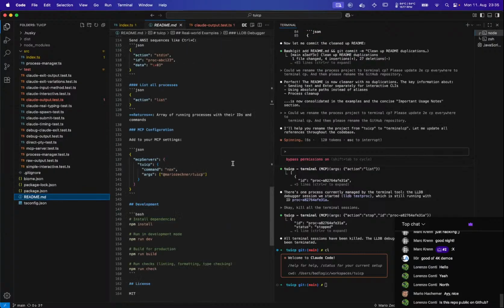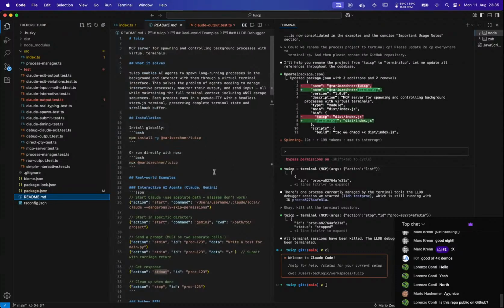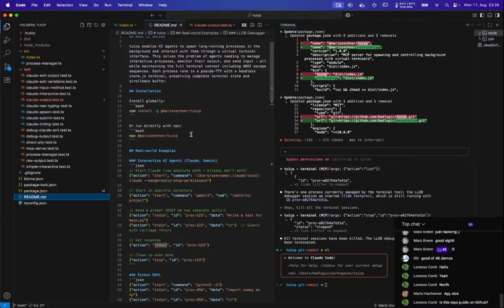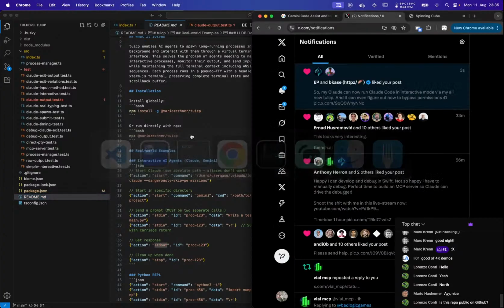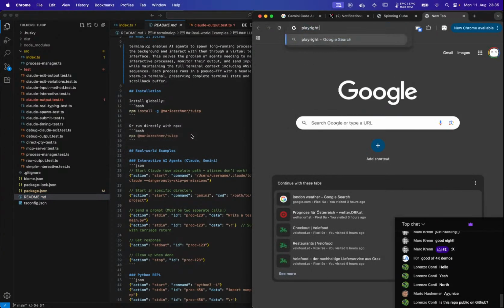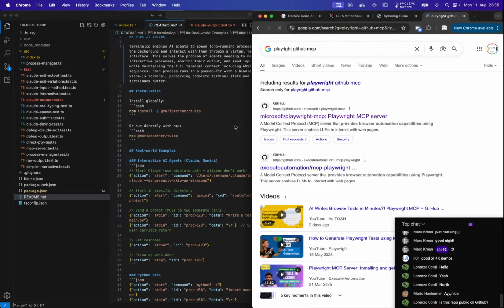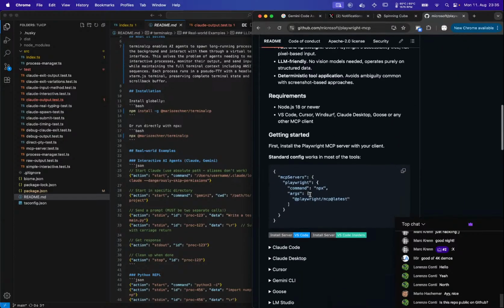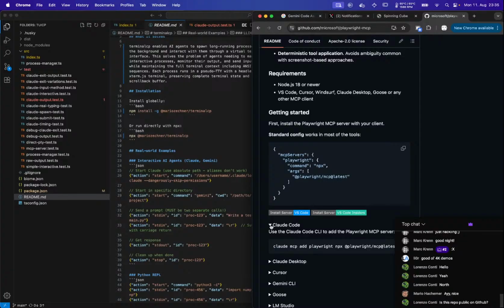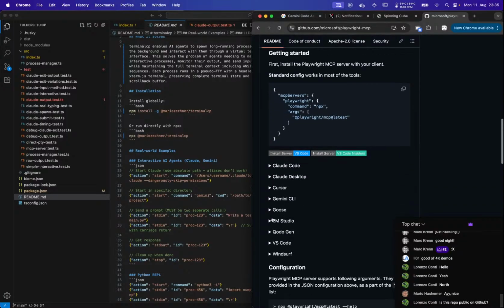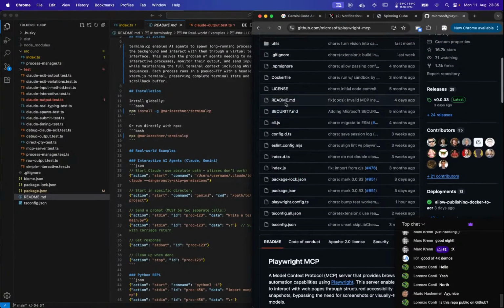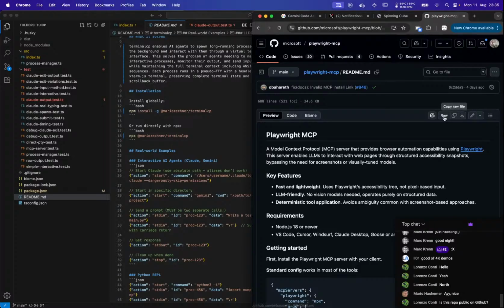Let's read the README again. This looks good. This is wrong with the installation, though. Well, no, that's not how we install it. Let's find a popular one, Playwright, GitHub, MCP. Let's see how they document the installation instructions. Getting started, standard config works in most tools. Claude Code. Okay, we're just gonna copy that, I think. Raw.